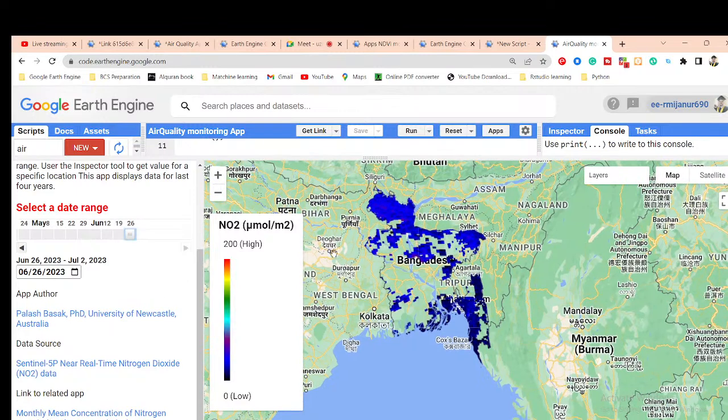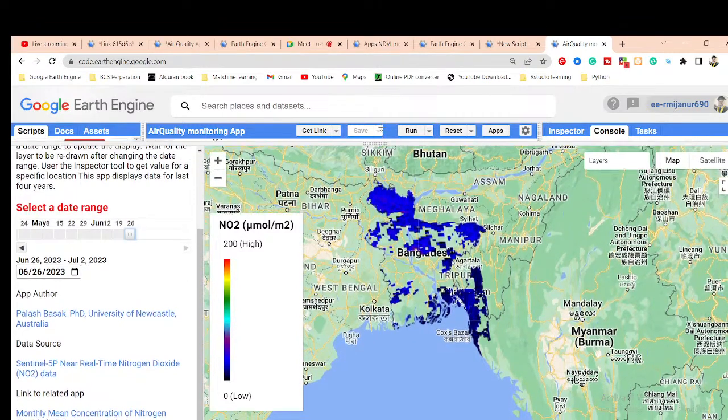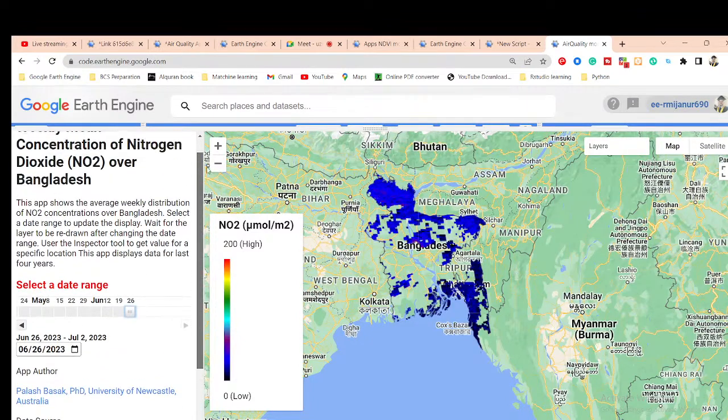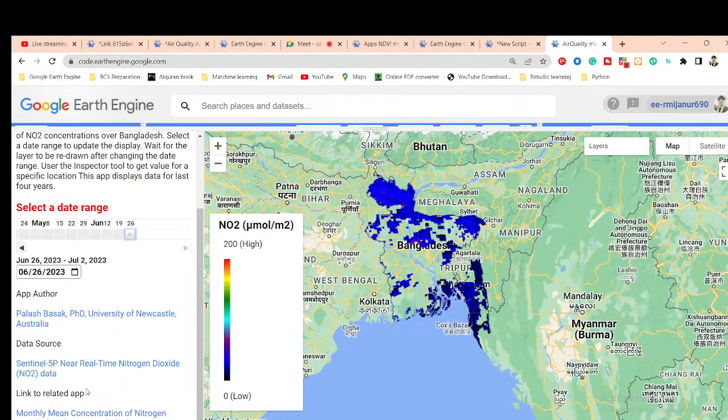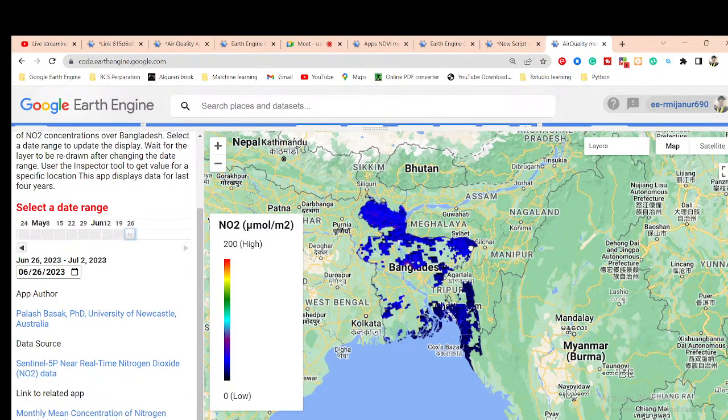Now you can see this web application, where we can easily select a specific time range, and it is showing only nitrogen dioxide. It's showing micromole per meter square, which you can easily convert. This is the legend about that, and you can easily select the date range. It's showing 26 June 2023.